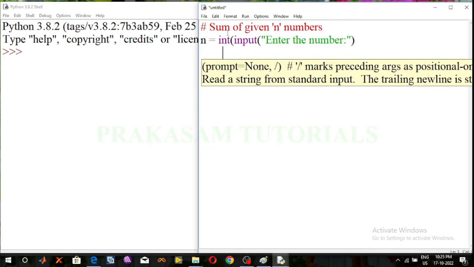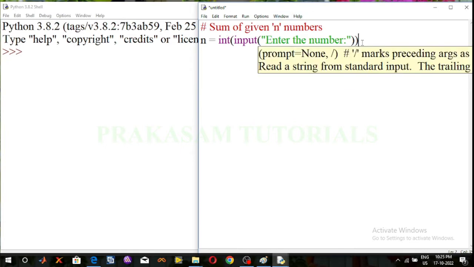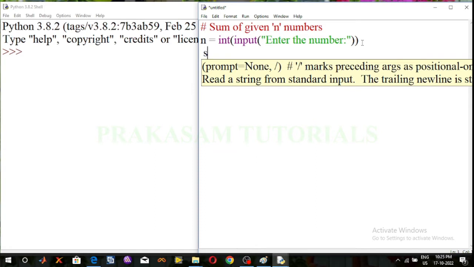Next, declare a variable sum. It will contain the sum of n natural numbers. So initially I am considering the sum value is 0. The variable is declared as the sum variable, and I am considering sum is equal to 0.